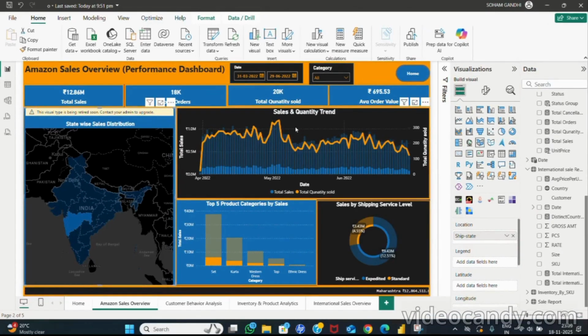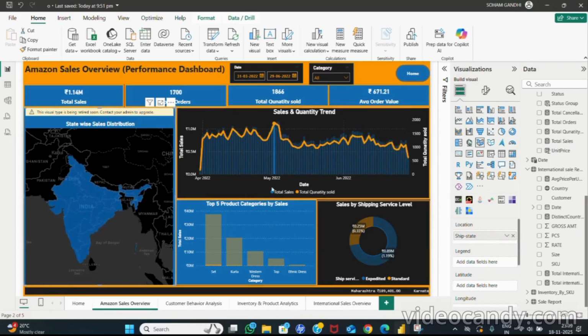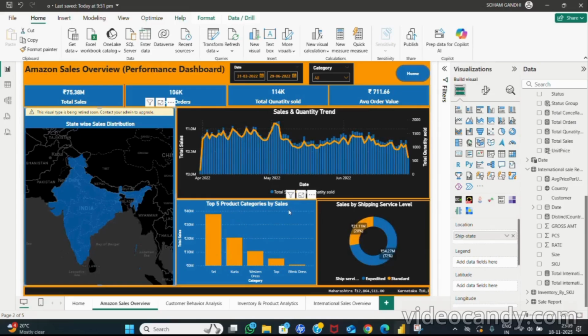So this also indicates whether higher value items or orders are being placed in these months, and then we can come to the top 5 product categories by sales. This visualizes which apparels are performing the best, as you can see here. And this was a clustered column chart.